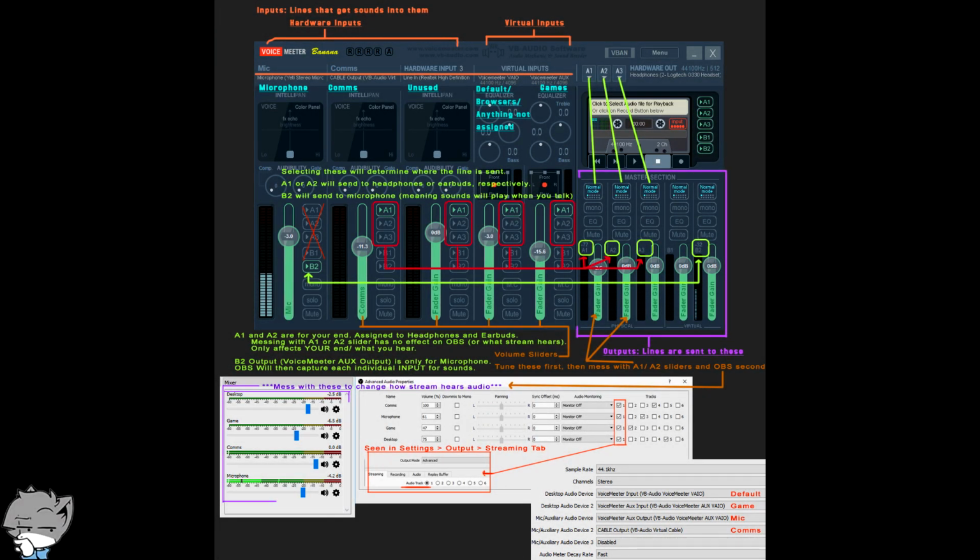Hey there! Today, we're going to install and set up VoiceMeeter Banana and utilize it for OBS streaming. This is useful because it'll allow you to isolate your audio for various situations. The most important use would be to have the volume you hear on your end be different from what the stream hears and give you finer control over audio.